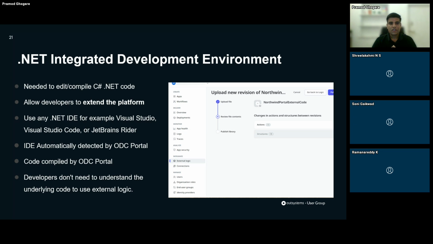Developers don't need to understand the underlying code to use external logic. As I told earlier, we need not worry about the code already written in .NET by the previous developer, or present in the previous organization. I just have to understand what output that code gives and what requirements I must provide for that code. So ultimately, I'm not worrying about rewriting the code. Those are the advantages of the .NET integration with the ODC application.